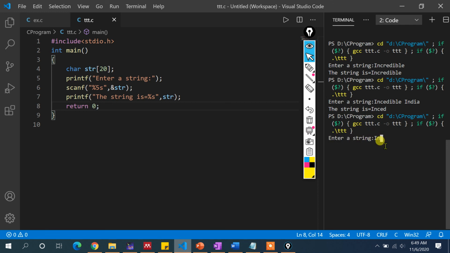Let's say incredible India, and when I print it, you can see INCRE is getting displayed. Similarly, if you increase the size, if you want to input 7s or 8s, then automatically 8 characters or 9 characters get taken by your scanf function. So that's all for today's discussion. I hope you understand the things that I am trying to explain to you. Thanks for listening. Goodbye.